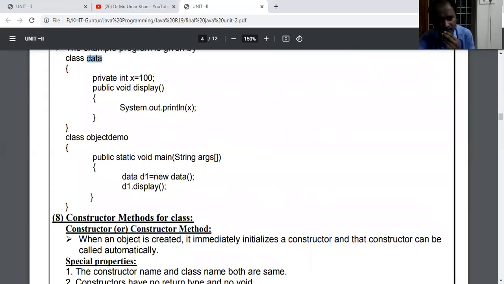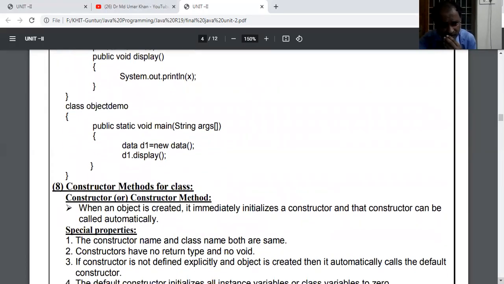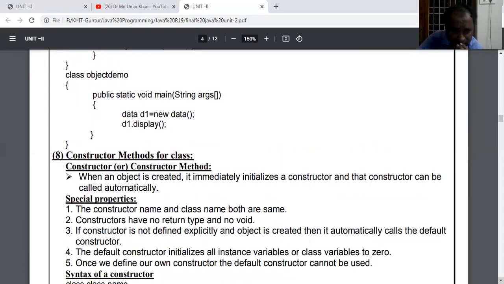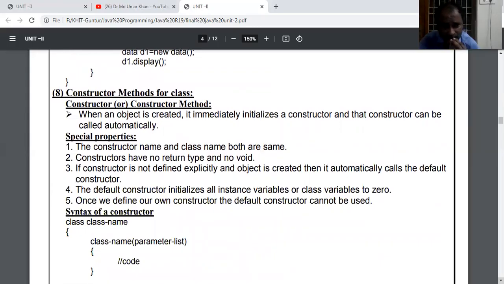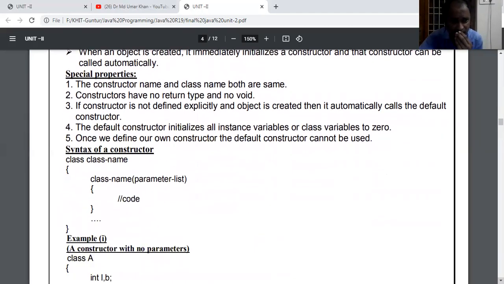Okay. Then constructor methods for a class. A constructor is a method that, when an object is created, immediately initializes it, and the constructor is called automatically. Special properties: the constructor name and class name are both the same. Constructors have no return type, not even void. If a constructor is not defined explicitly and an object is created, then it automatically calls the default constructor. The default constructor initializes all instance variables and class variables to 0. Once we define our own constructor, the default constructor cannot be used. Syntax of a constructor: class name, parameter list, code.